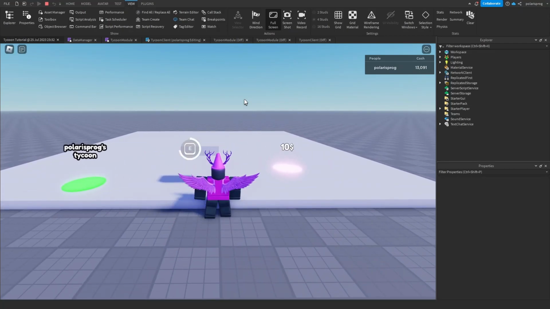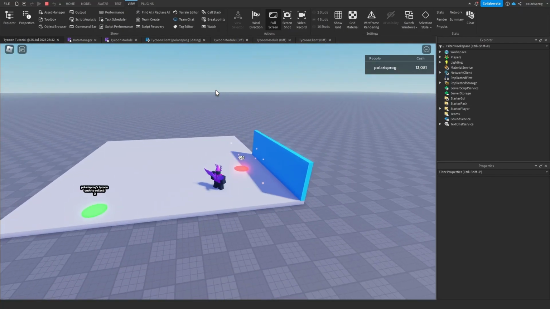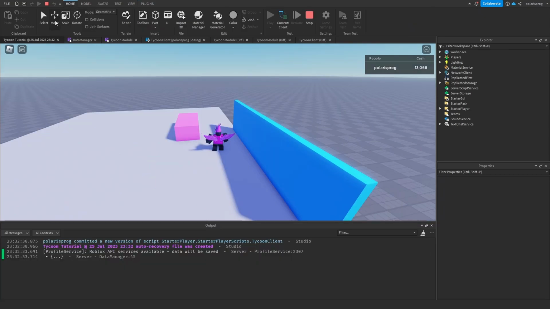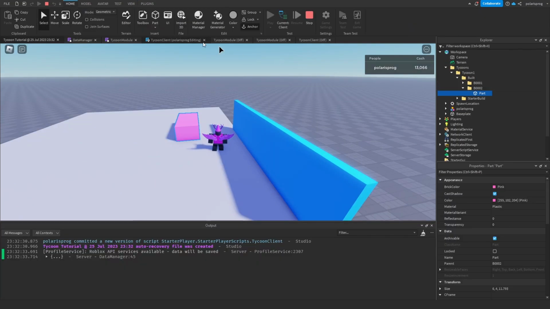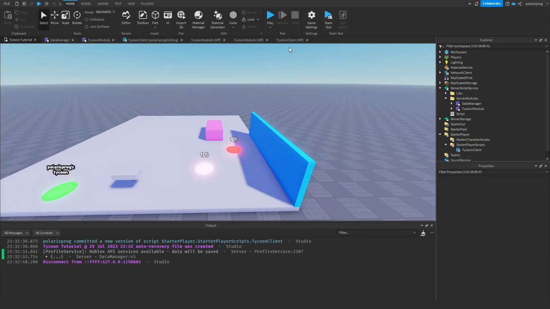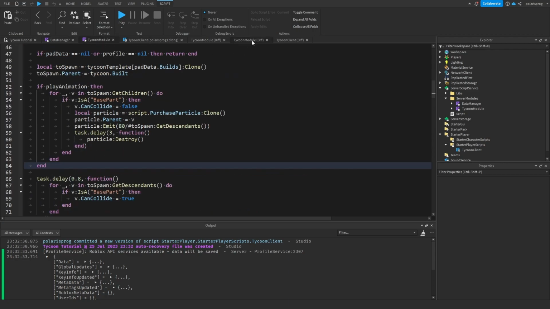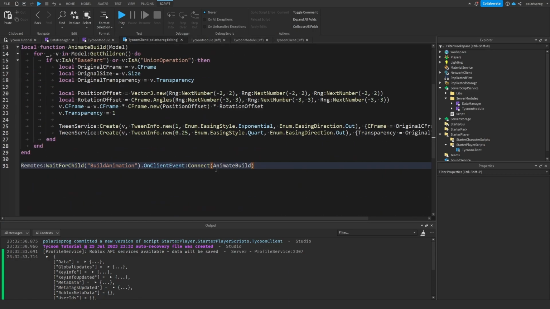So I'll just collect this, claim this, and I'm gonna build the wall. And as you can see, it doesn't really work. So we need to know why that is happening. Let's see if this is firing. Let's go back to the, where is it? This. Okay, so the connect function, and I'm just going to animateBuild.